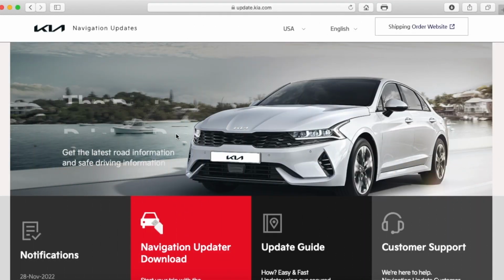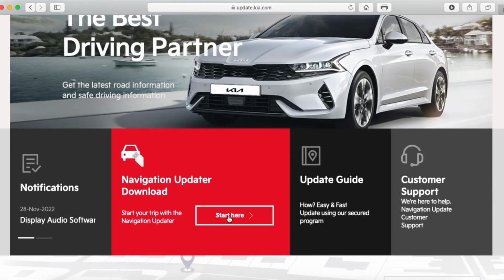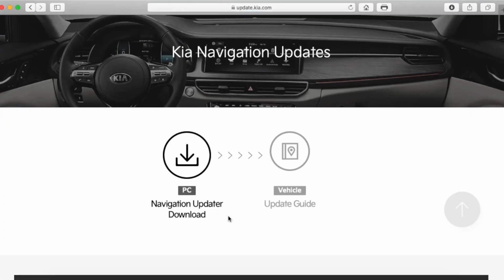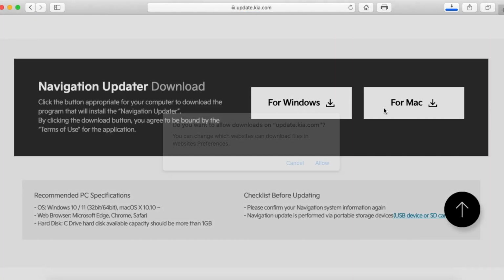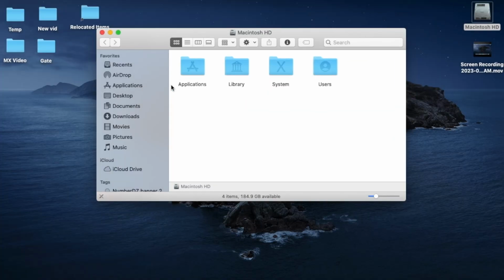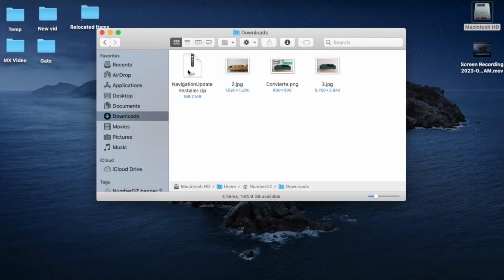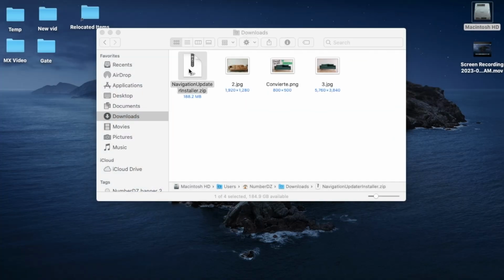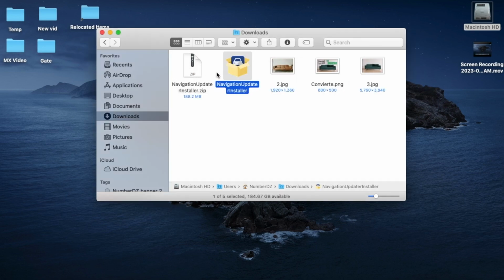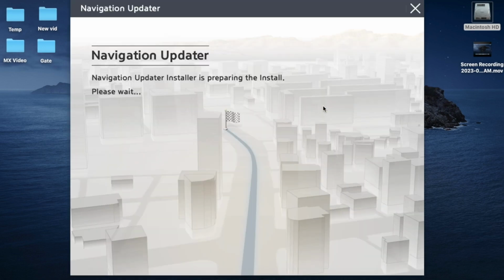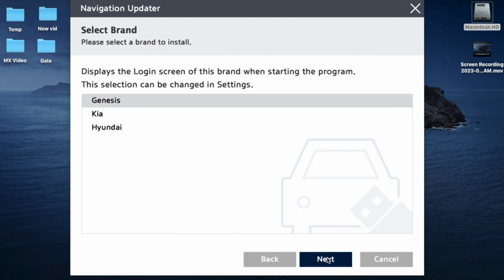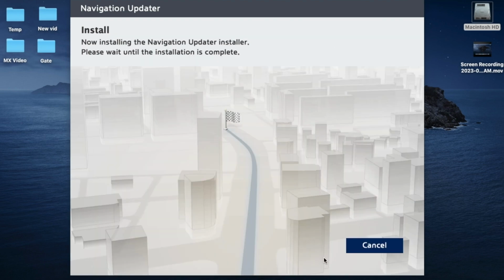Okay, go back to the home page and click on Navigation Updater Download. Scroll down and choose your computer. Again, I am using a Mac. A few seconds later, you will find a zip file in your downloads folder. Double-click to unzip it and double-click to open the installer. Follow the easy instructions on the screen and you will get to this screen.